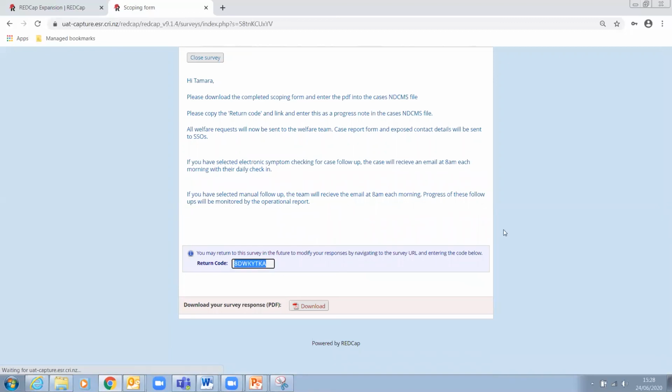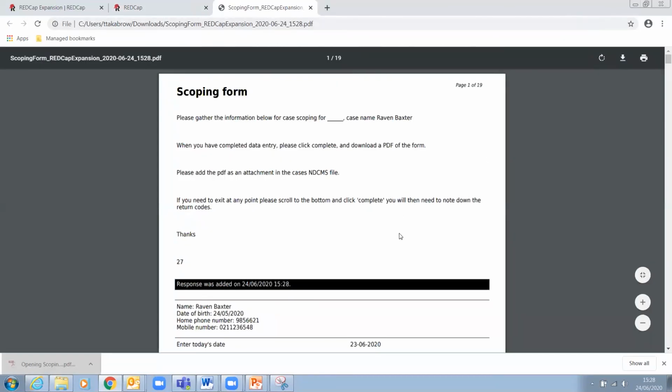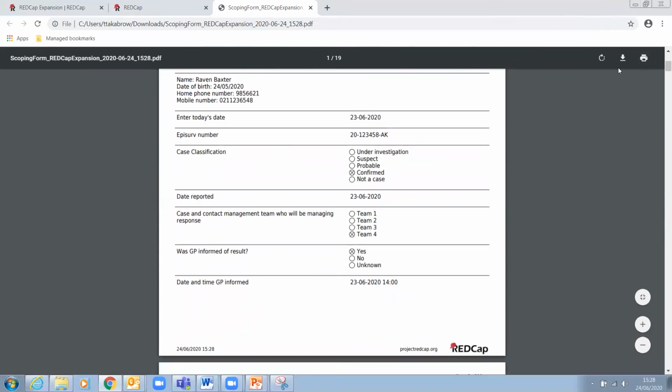Take note of the return code just in case we need to come back to this form at any time. Actually, a good point is you could copy it and then paste it as another progress note in the case's NDCMS file and just write scoping return code. Yeah, that's actually a good idea. And then we would go in and download the PDF, which will look a little something like this. Cool. And then download it.